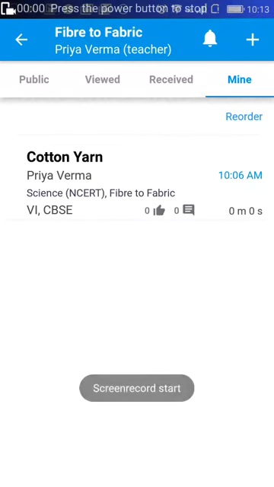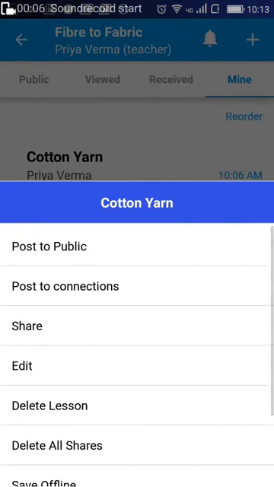To post a lesson to make it visible to everybody, press and hold the lesson and tap on Post to Public. That will make it visible to all LessonPort users who come into this chapter and go to the Public tab. Now let's look at the other options while we are here. Post to Connections will post this lesson only to your connections. They will directly receive it in their Received tab. Share allows you to pick individual connections of yours and send it to them.